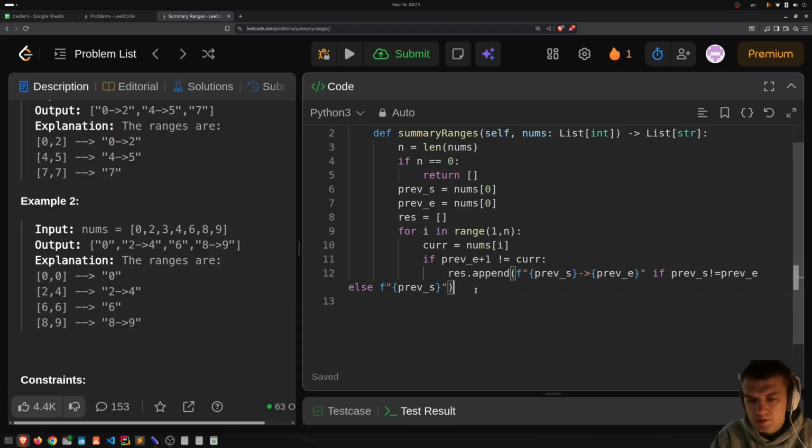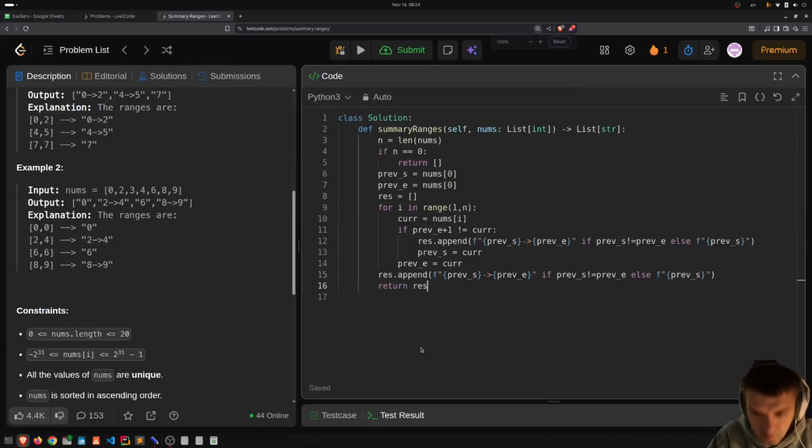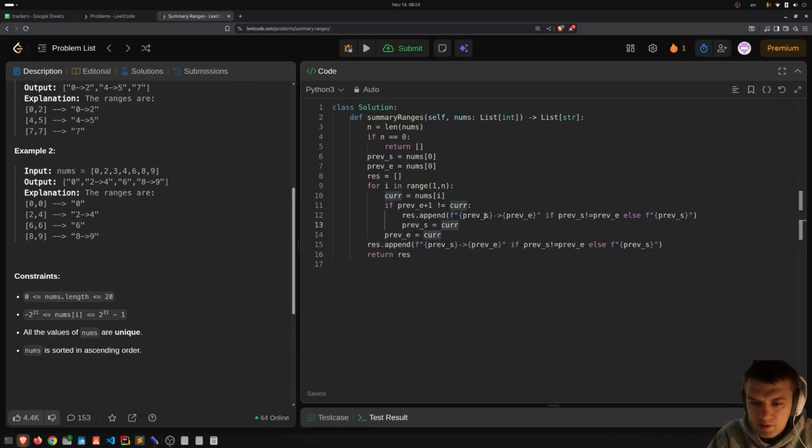And then res start is going to be equal to car, and then res end is going to be equal to car. And then in the end I need to also append the last one and then return res. This should be it.